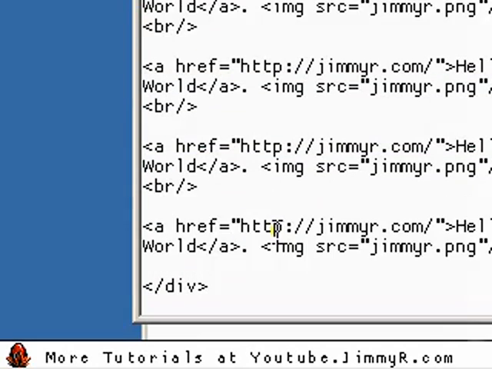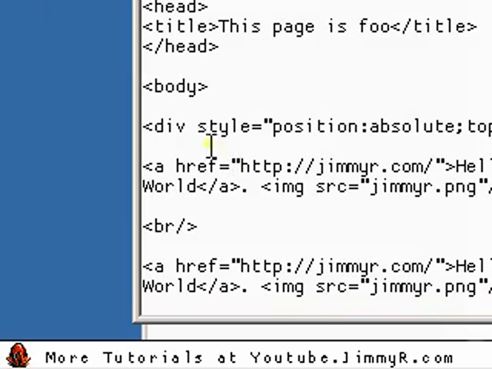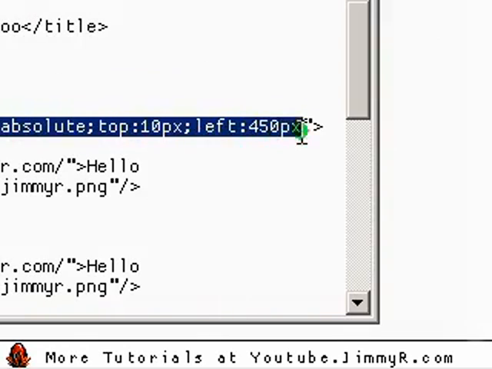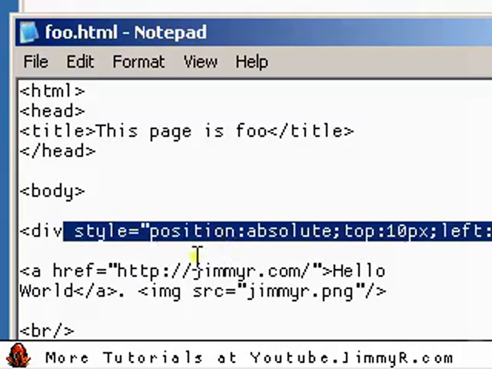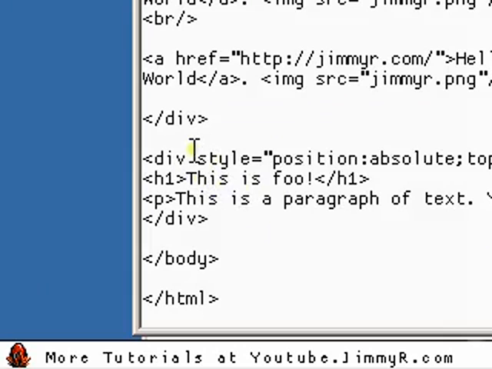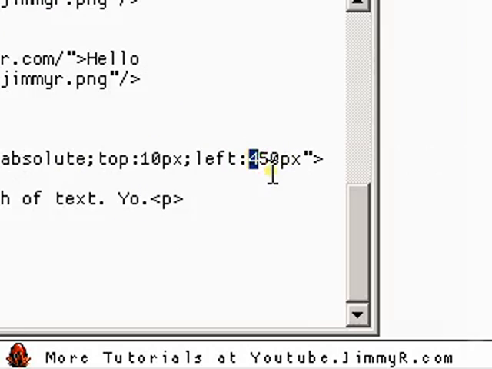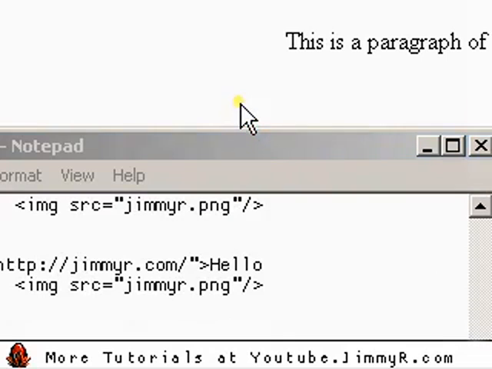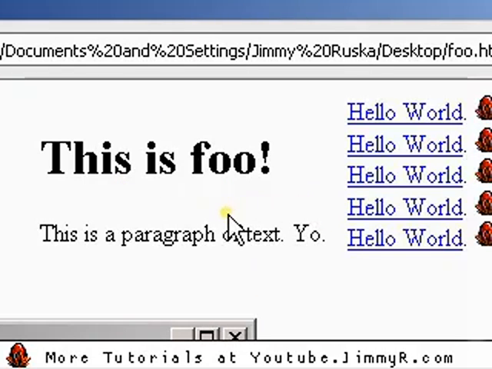Let's position it so the content's a little bit more to the right. I'm just going to copy and paste. There's no use typing it all over again. I'm just going to copy the style tag of the previous div, the div right here that has the links, and paste it on this new div I made. And I'm just going to position it a little bit more to the left. Let's say 250. I'll save it, I'll refresh, and as you can see, I moved this element to the right.